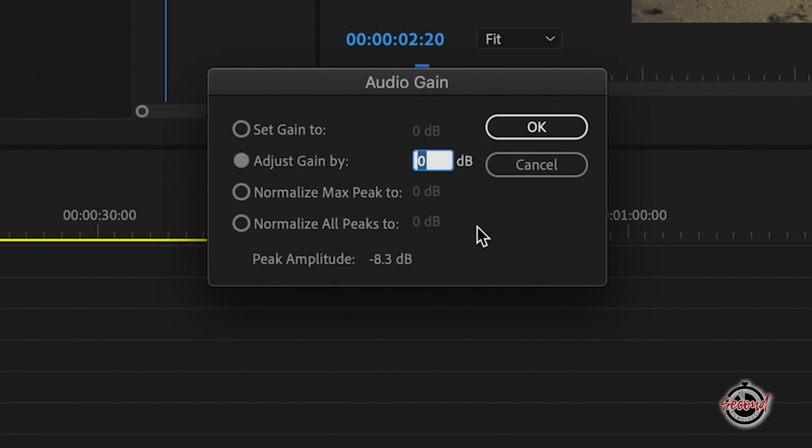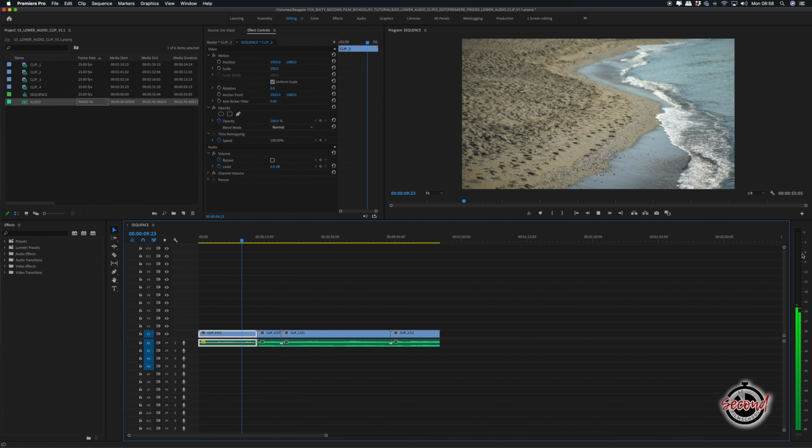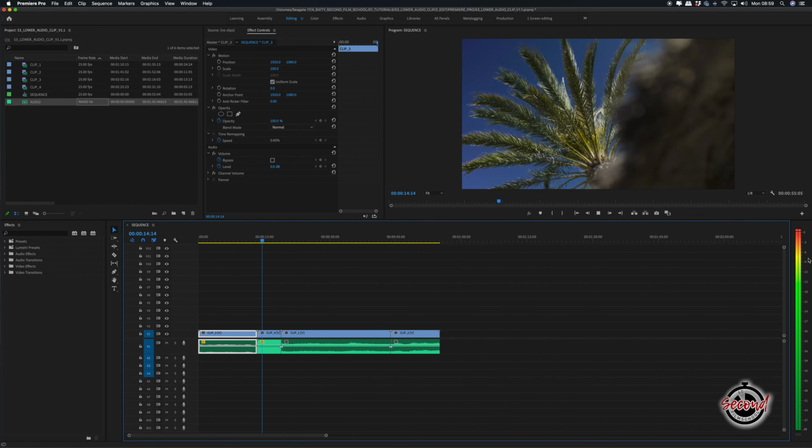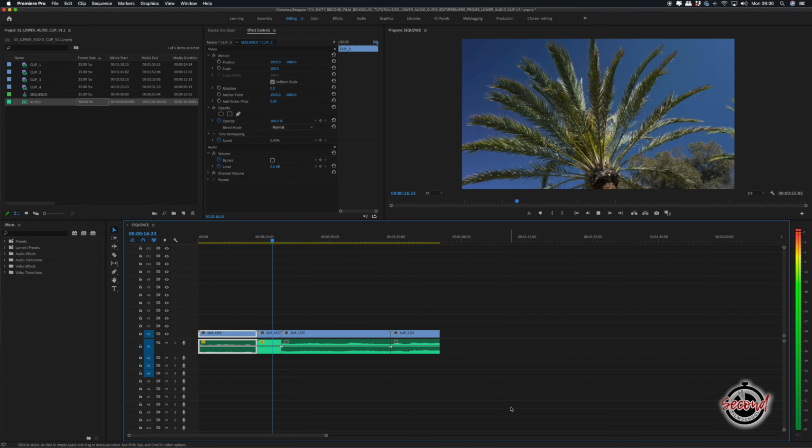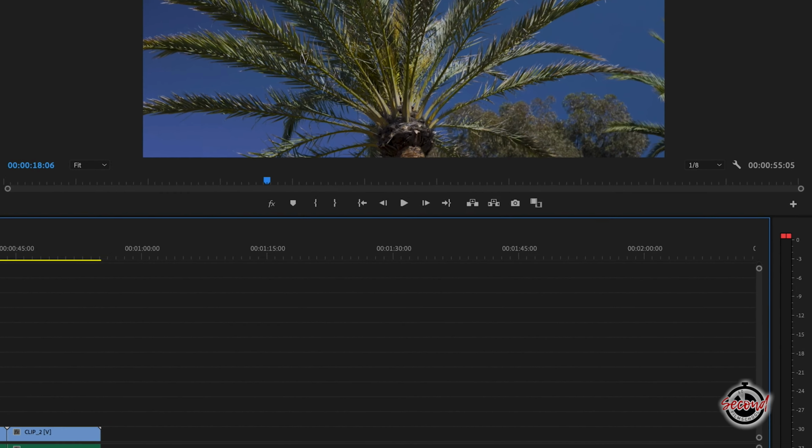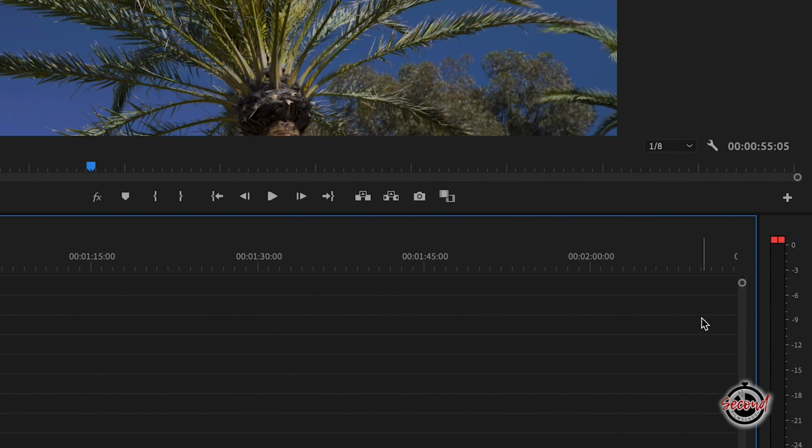When playing back audio, the levels are displayed using the audio meters. When your audio is too loud and exceeds the 0 decibel mark, this is referred to as clipping, and Premiere will display red boxes at the top of the meters to show that during playback your audio is clipped.